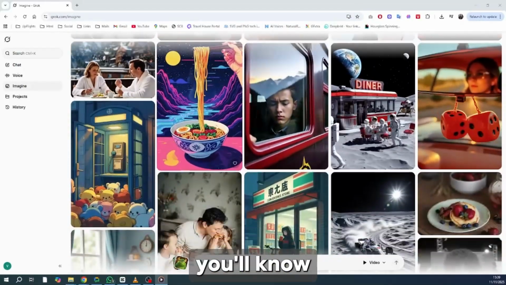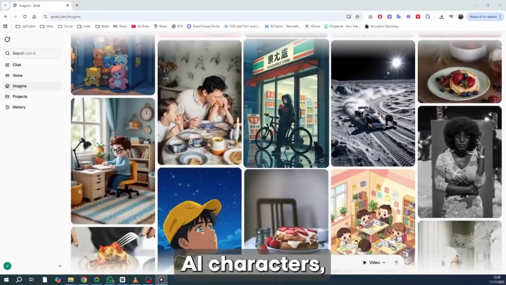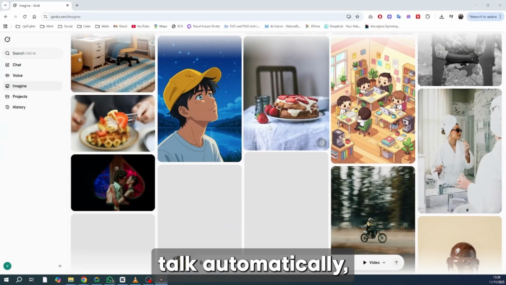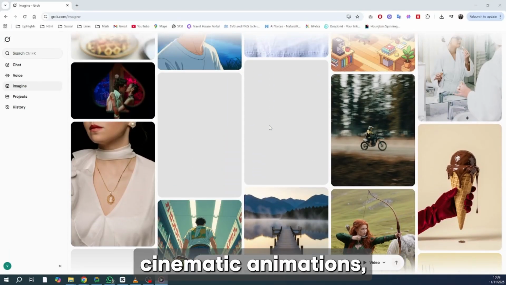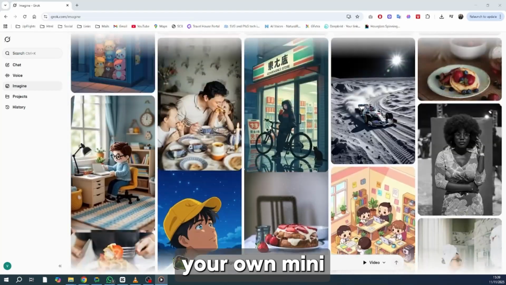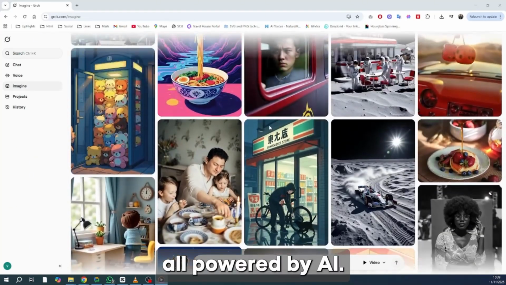By the end of this video, you'll know how to generate realistic AI characters, make them talk automatically, create cinematic animations, and even build your own mini stories, all powered by AI.